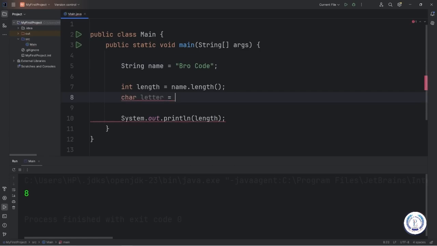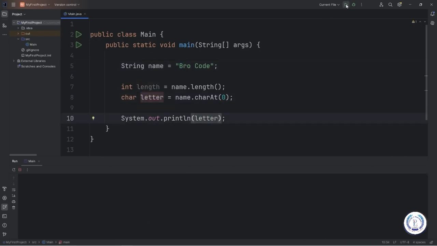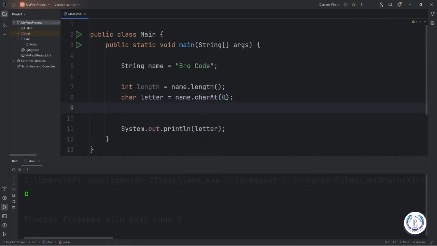Char letter equals, take our string of name, use the char at method. Within the char at method, we'll list an index. 0 is the index of the first character, because computers like to start at 0. What is the character at index 0? Well, that letter is B. At index 1, that would be R, and 2 would be O. That is the char at method. It returns a character at a given index within a string.